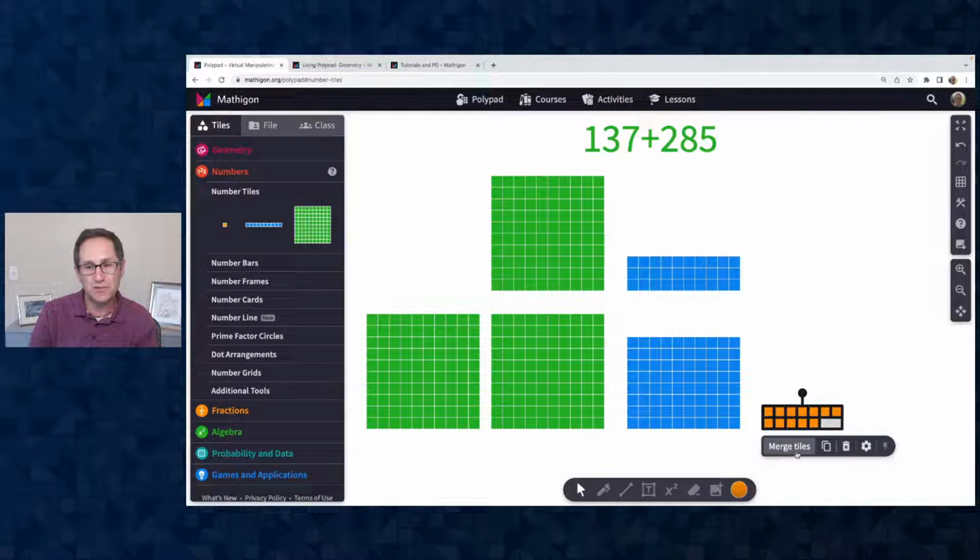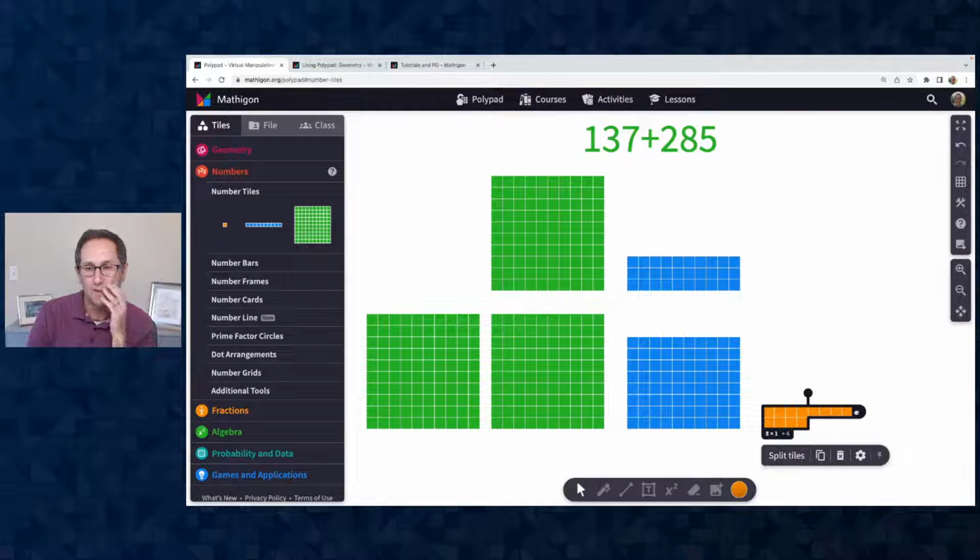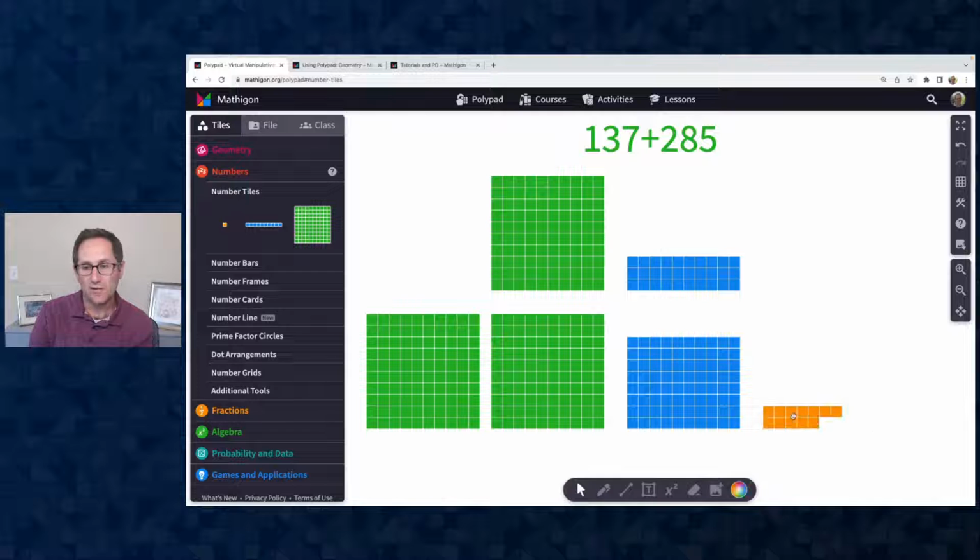And now there's an option to merge the number tiles. So I showed you split. I'm going to merge them. And now this black tab, as I click and drag this black tab, it allows me to change the size of the arrangement of that group. So you can see right now it's 8 times 1 plus 4. Now it's a row of 7 and then 5 at the bottom. But I want to get it into a row of 10. So there's 10 and 2.